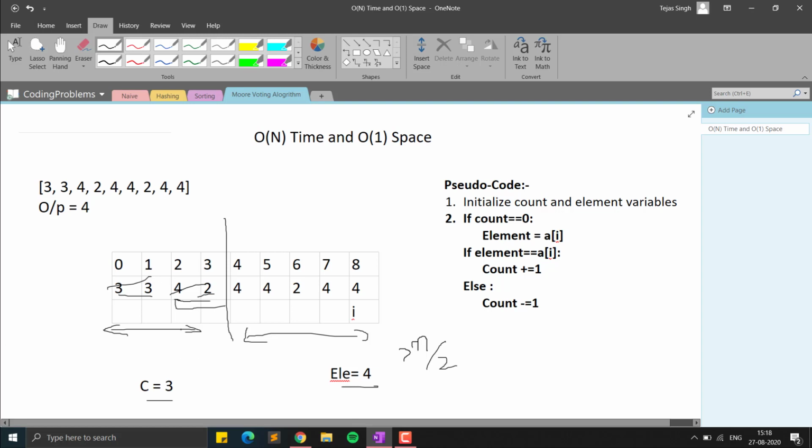So you can see at this point, with 4 and 4, our count got incremented to 2. Now this 2 came, but it decremented our count to 1. But here again our count got incremented. So you can see at the end. So for this example also, let's see this array.